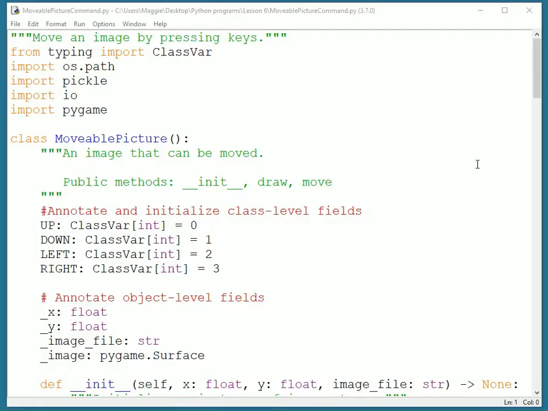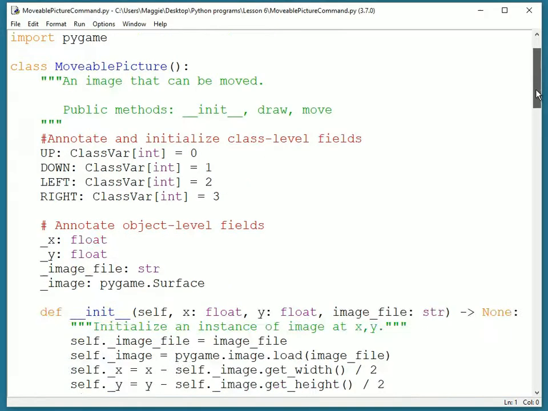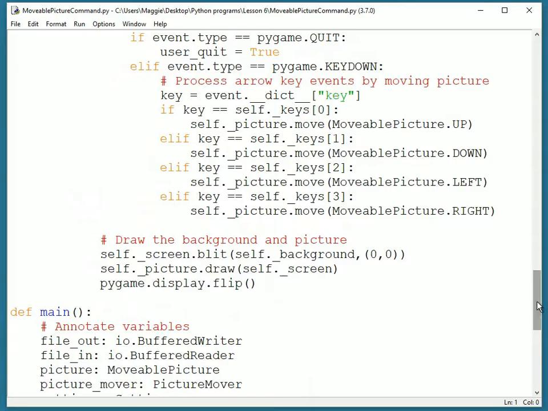In our picture mover software, we currently have only one type of command. The user can move the picture by pressing the appropriate key. The picture mover class manages the event loop and directly interacts with the movable picture object, sending it a move message in response to a keystroke.